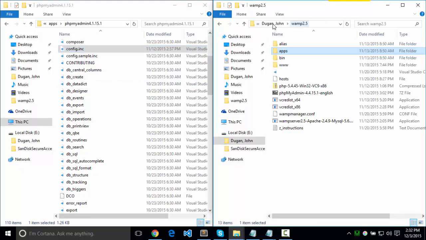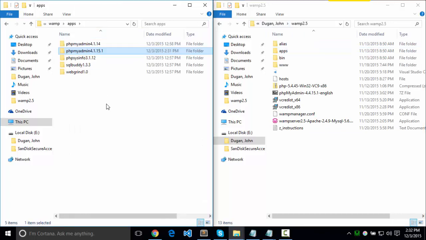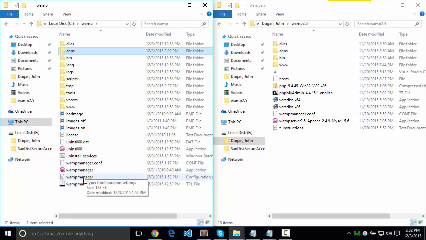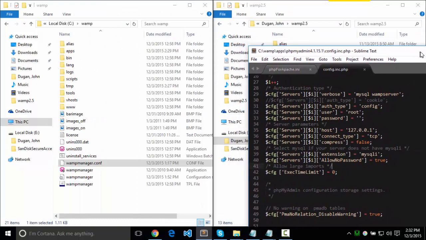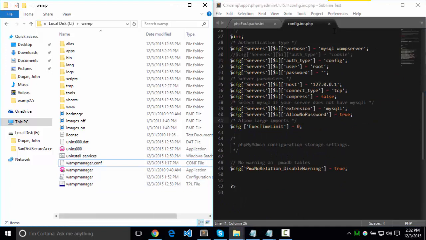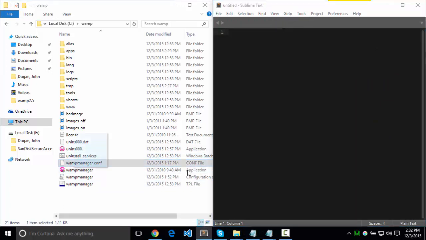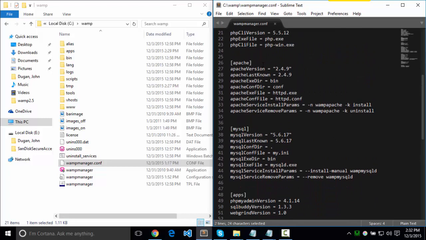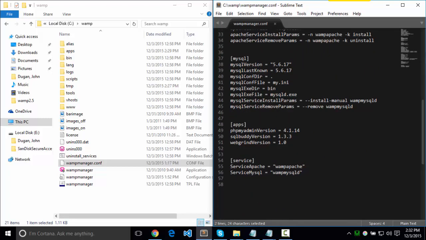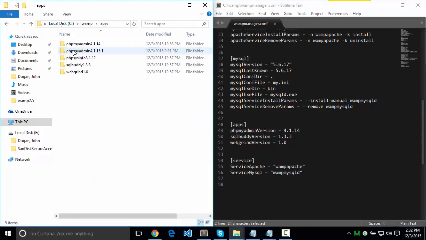The next thing that we're going to want to do is WAMP has a file, wampmanager.conf. That file is a configuration file for the WAMP utilities and PHP and so forth. So let's open that. If we look here, we can see the versions are shown. The version of phpMyAdmin that we're running is no longer 4.1.14. It is 4.4.15.1. All right. So that's done.